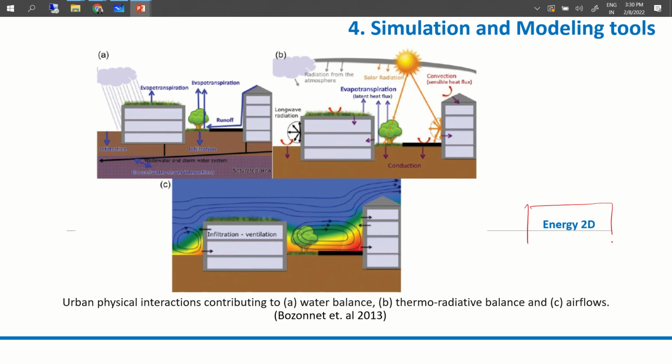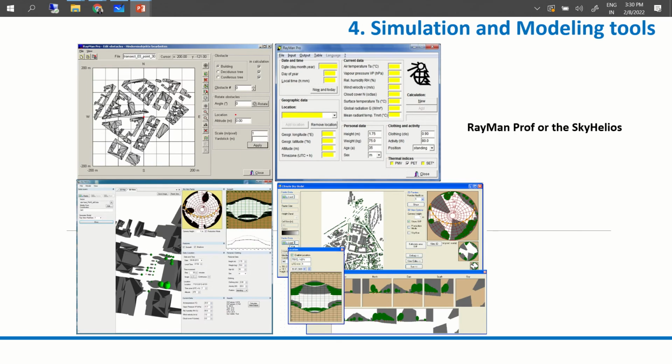Energy 2D, like I told you in the morning, can also be used to explain the phenomena of physics, the urban physics or urban science, using this particular tool. What happens if you put up a building, how heat gets dissipated, and so on. This is one tool that can be checked. Other tools that are commonly used are something called Rayman or Sky Helios.